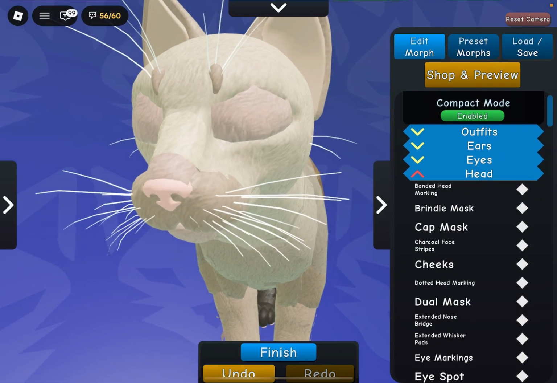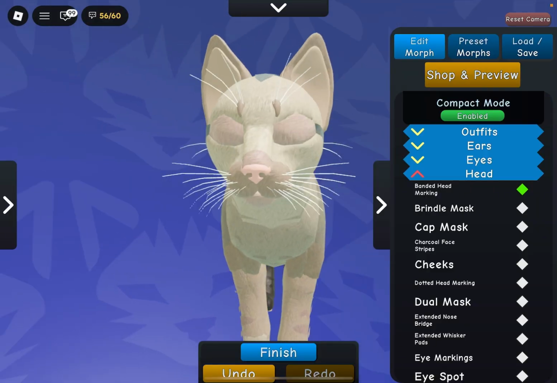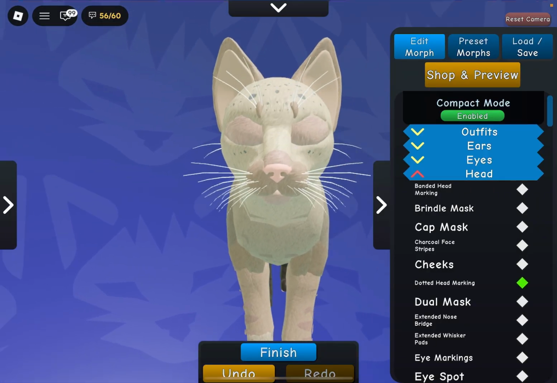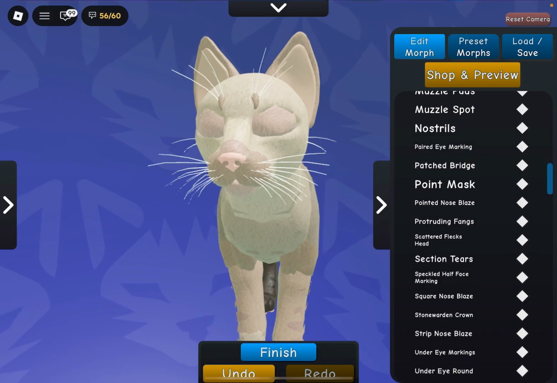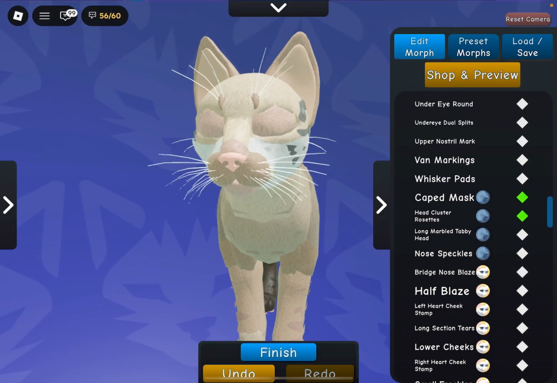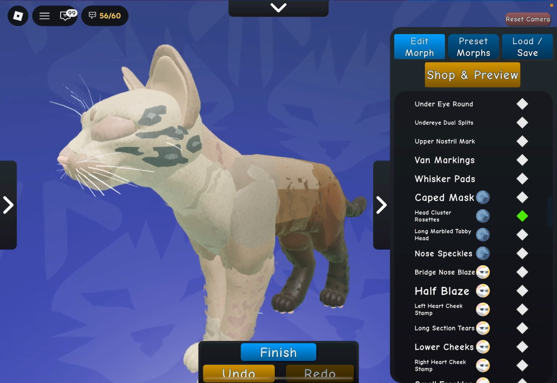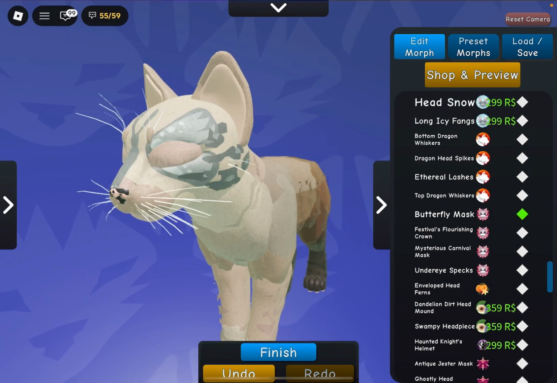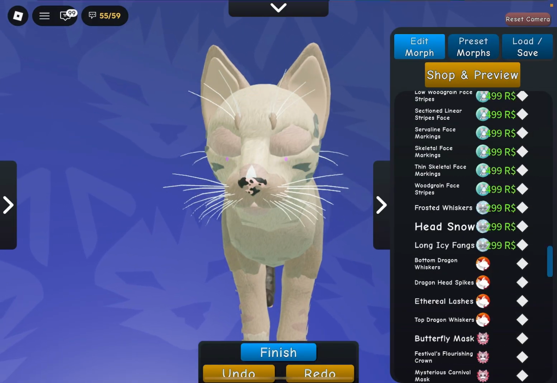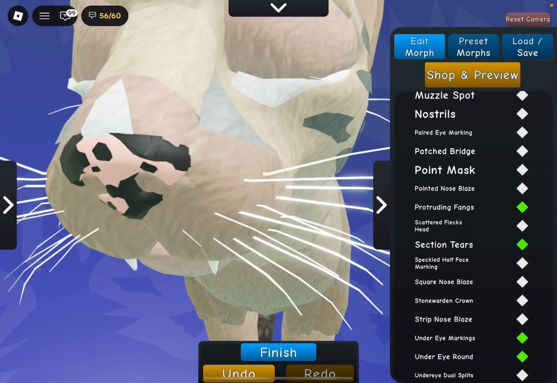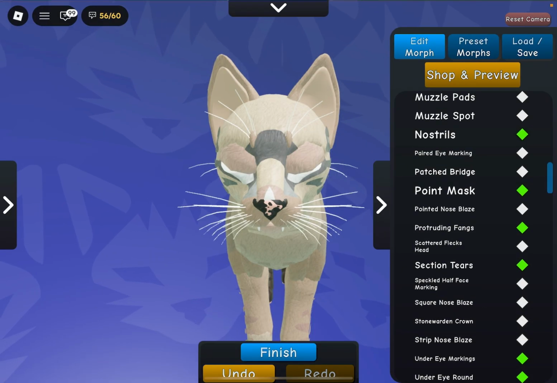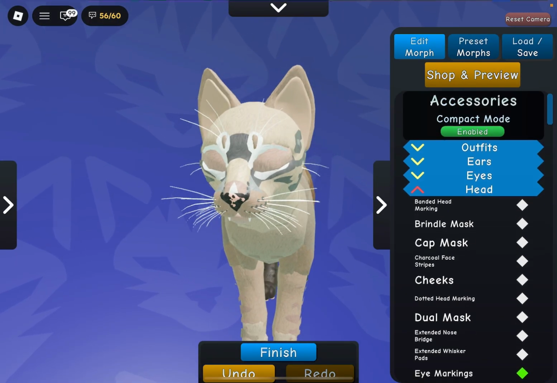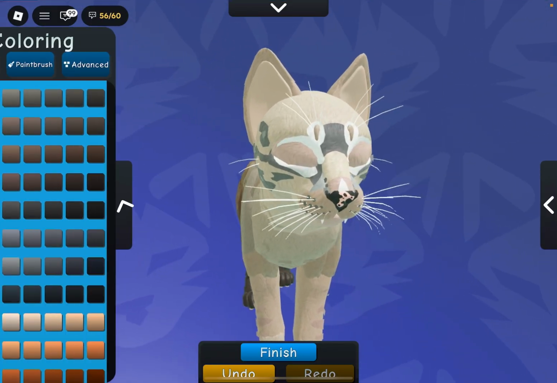So you're just also gonna check what you wanna like. I actually took a little bit with that, but I actually turned out to choose some. Yeah, I highly recommend using nostrils, upper nostrils markings, and fangs and whisker pads, I think, because they just make the whole cat look more realistic.